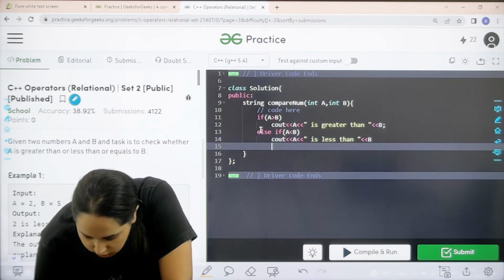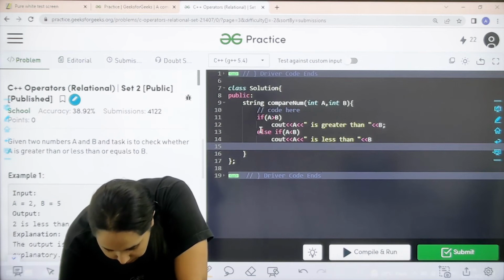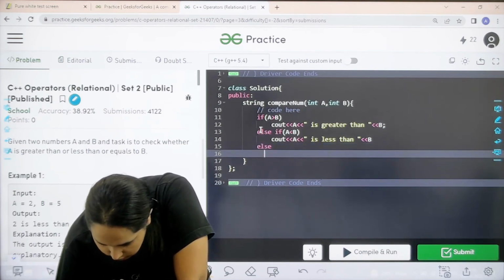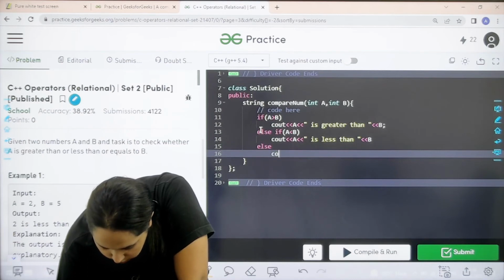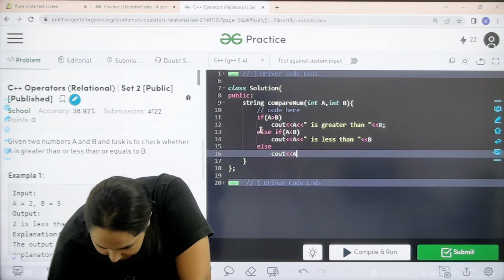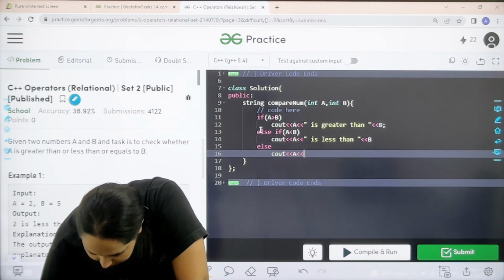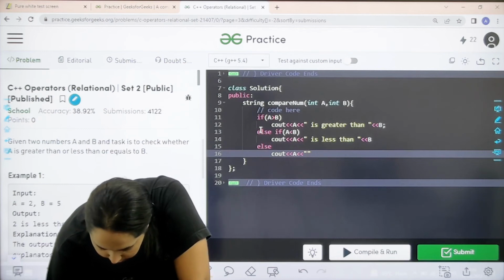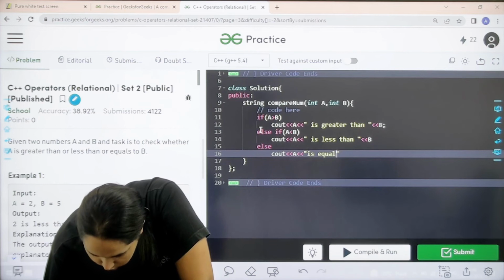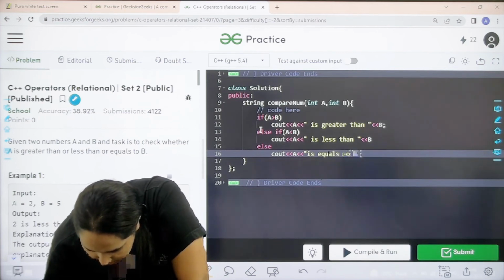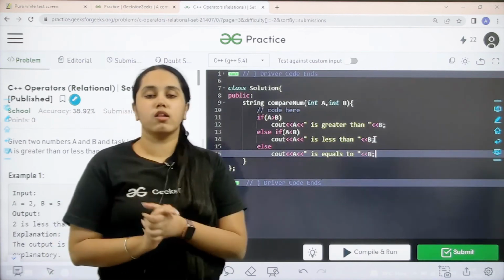Now the last one is else. Else, enter, cout. This time you need to print that they are equal. A, then double quotes, then you need to write is equal to, basically equals to with a space, and then B. You have solved the question.